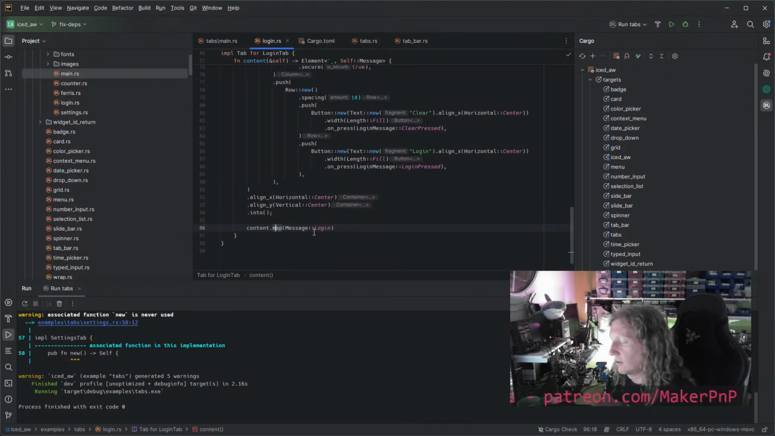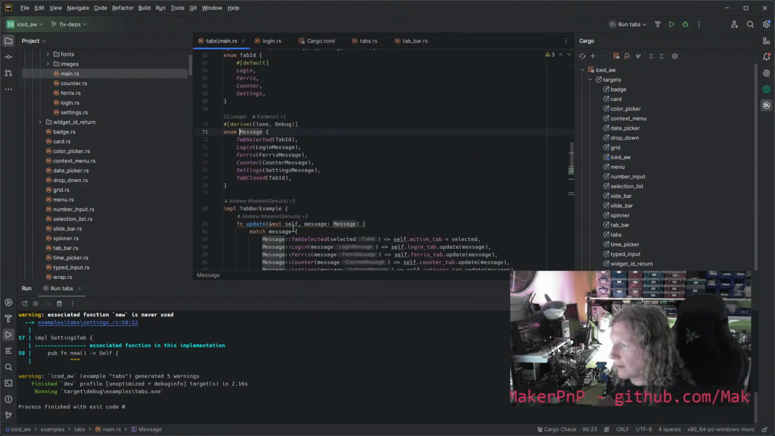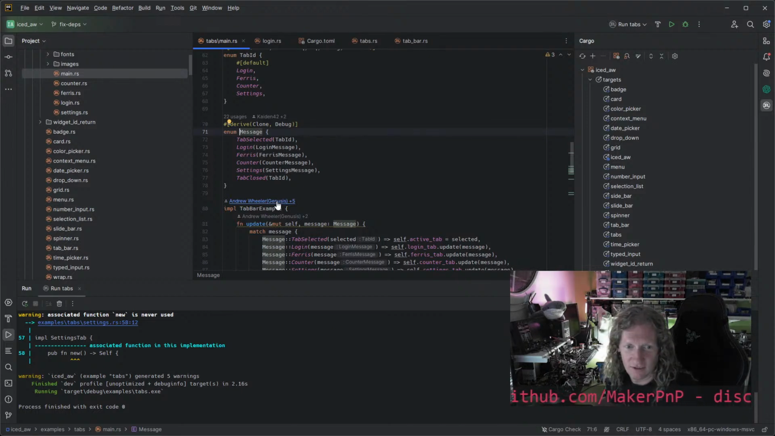Wait a second. So this means that the login tab knows about all the application messages, which means the login tab has a dependency on the application. No. It should be the other way round. It should be the application has a dependency on the login tab, not the login tab has a dependency on the application.